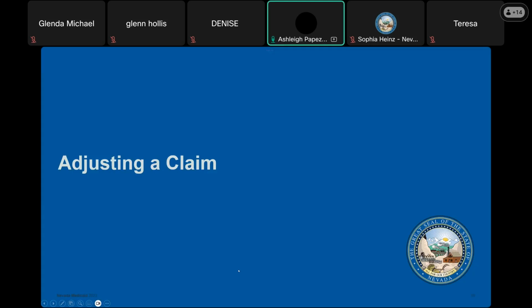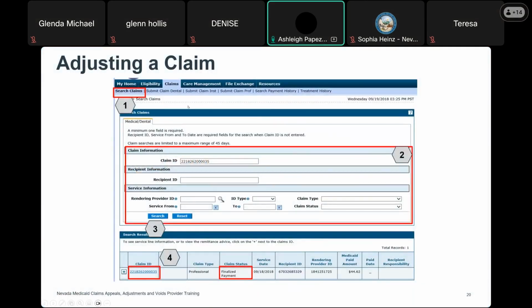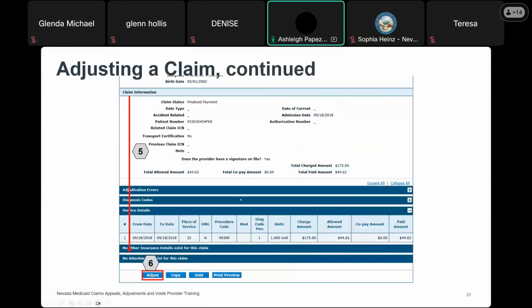I am going to jump back to the slide deck. And this does just go over what I explained. You can either use the ICN or the recipient information. When a claim is found, you want to make sure that it is in a finalized payment status. You can click into the claim ID field. And then at the bottom of the screen, you'll see an option for adjust, copy, void, or print preview. If for any reason you don't see an adjust option or a void option, that could indicate that the claim is either not paid or it's already been adjusted or voided.